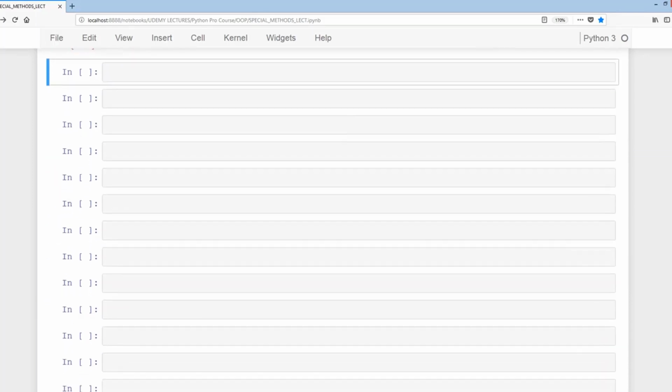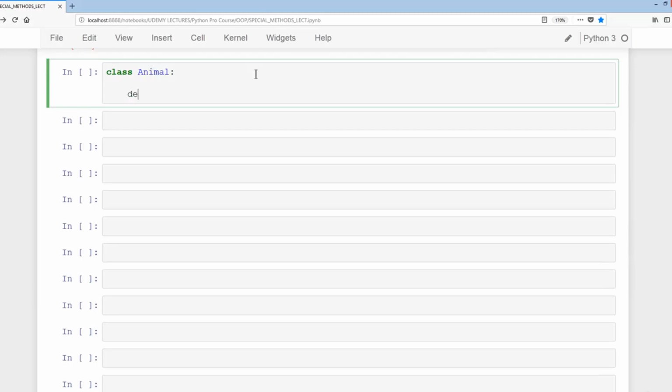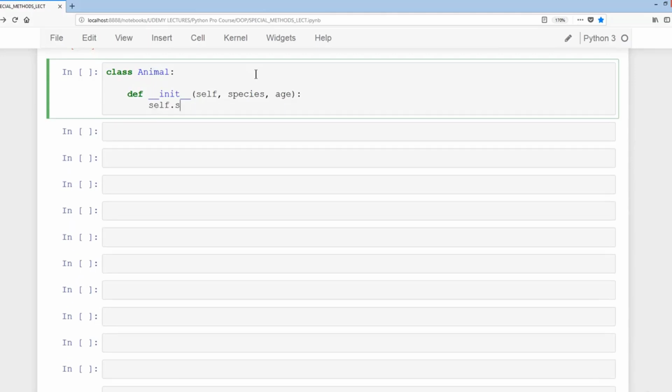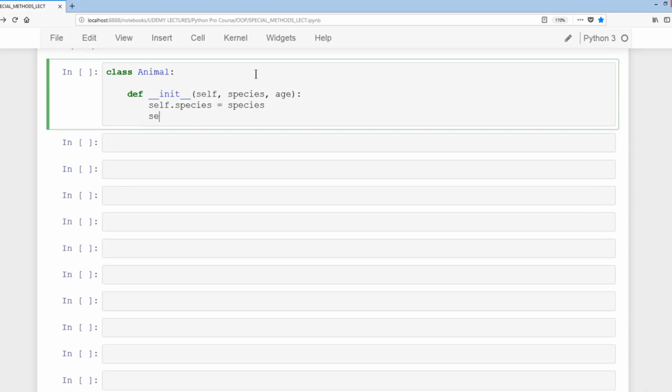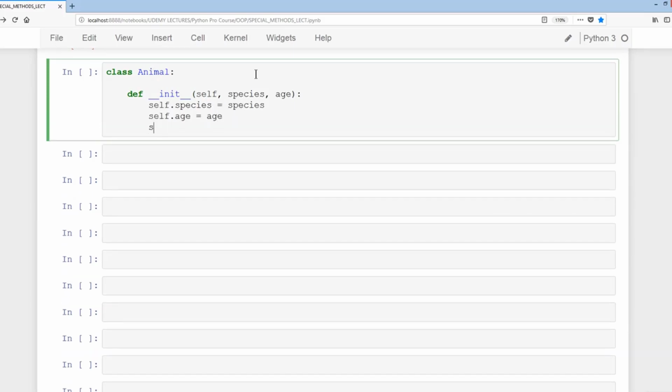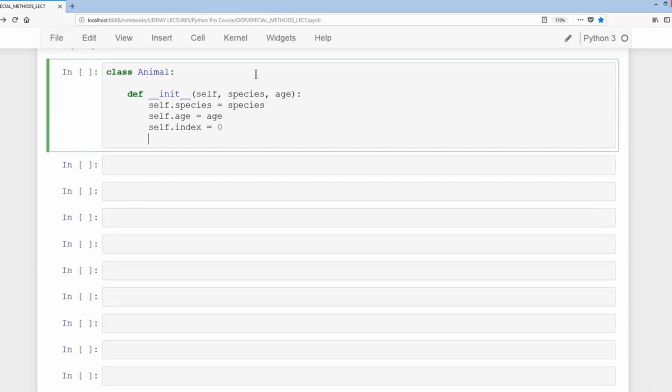Alright, so let's create another class. This is going to be called the animal class. So I have class animal, and then we'll have, of course, the init, self, species, age, and so we have self.species equals species, self.age equals age, self.index equals 0, it's the default value, and also we're going to have a list of pets. So Gracie, Tommy, let's say Gizmo, Enzo, Gilbert, and Mary, which should be lowercase, Mary.